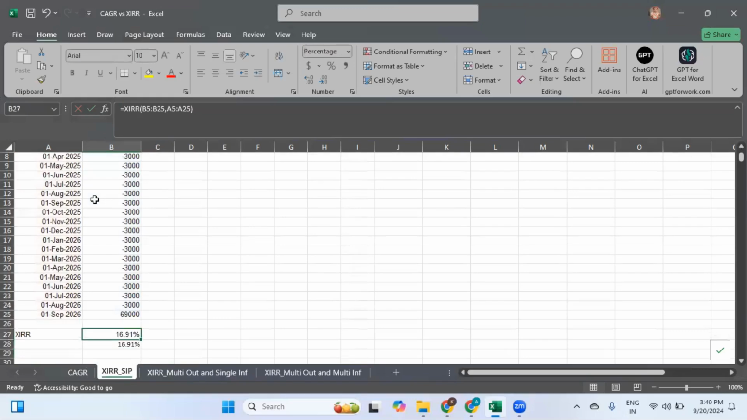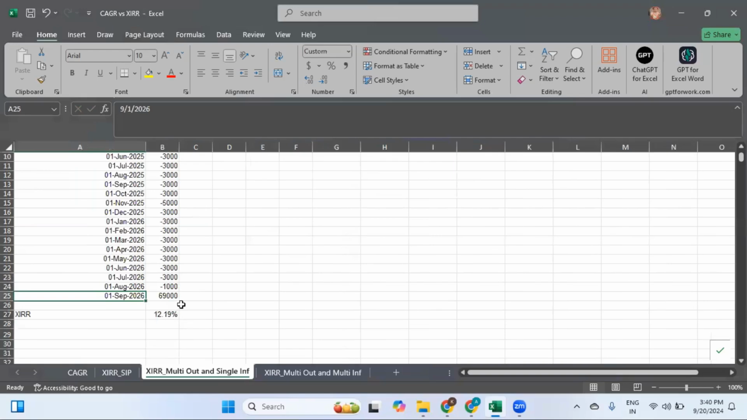See, 16.91. So this is how you calculate your extended internal rate of return when you have multiple outflows and one inflow. Okay, but now you might have other scenarios wherein you might have, say, multiple outflows and single inflow.